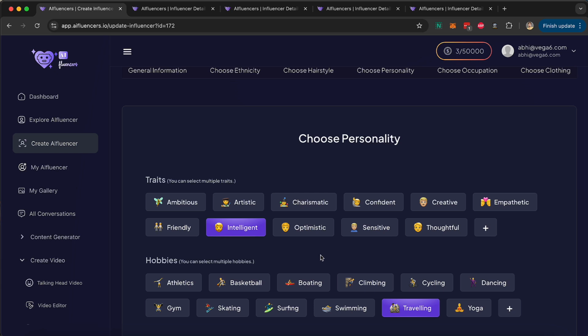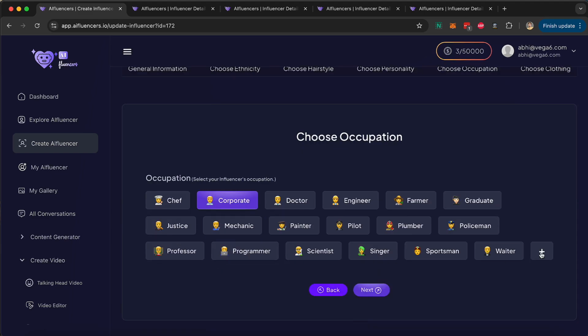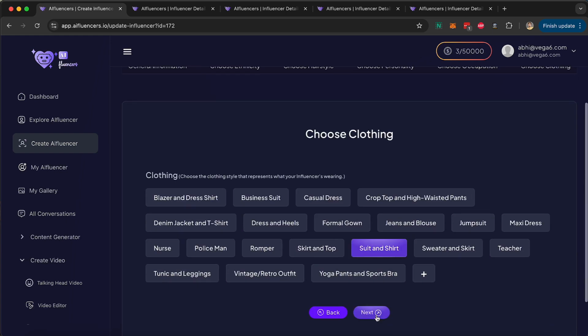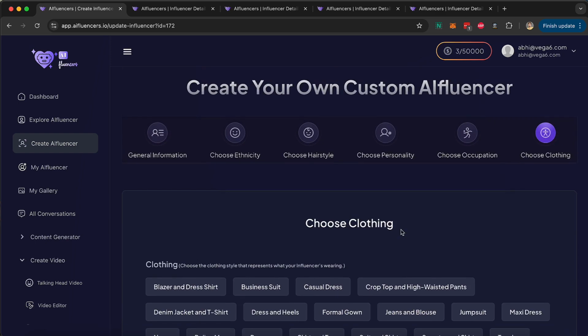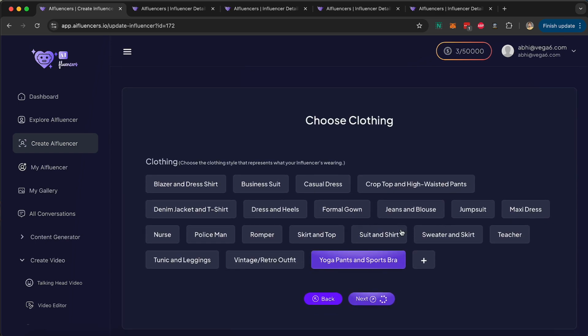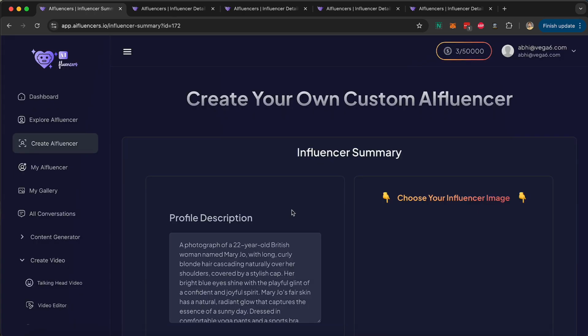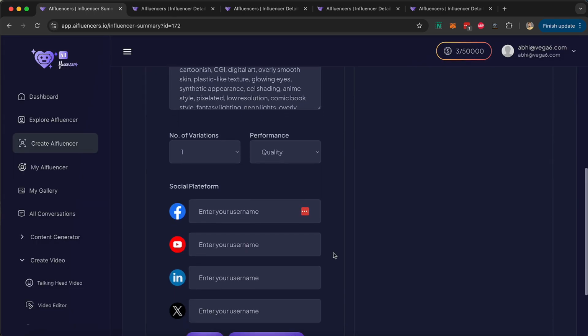Now here you can choose a personality style, decide some of the hobbies. You can decide the first outfit for the dress, and then what AIFluencer is going to do is create the first image for you to pick from, so you can decide how the influencer is going to look. So you're going to scroll up here.